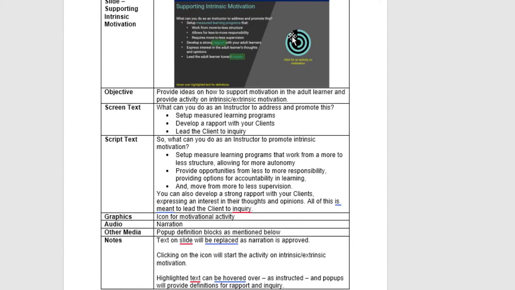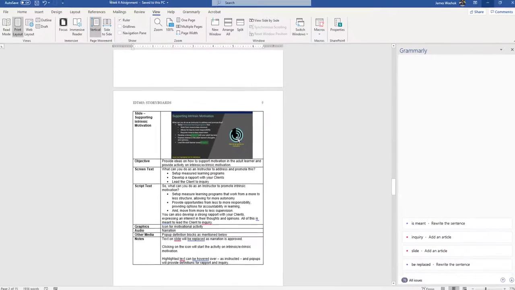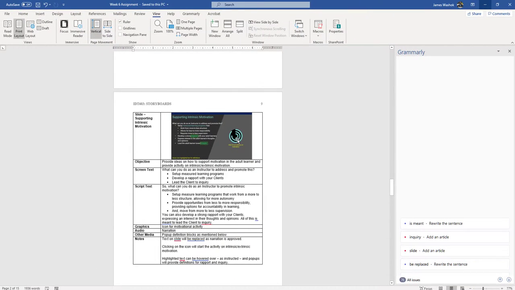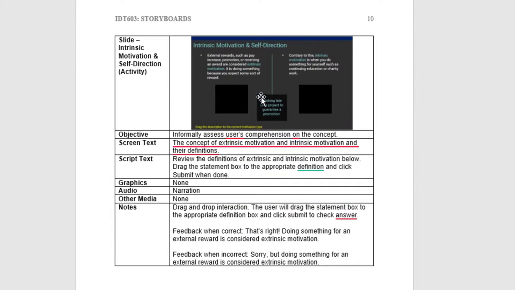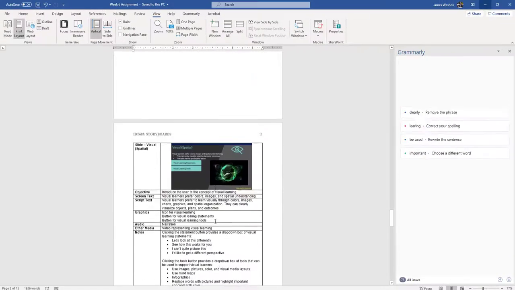Clicking on this artwork here would then take them to the next slide, which is an interactive drag and drop activity, where they will read the definitions and drag this into the appropriate definition and then check their answers. Here's the feedback when correct, feedback when incorrect.